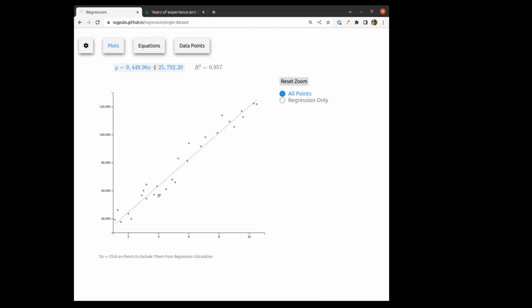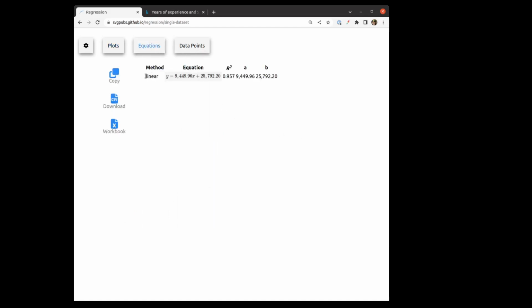Yeah, so you get this plot, and you can take out outliers. You can also get a table version of the equation that has the equation, the r squared, the a, which is this coefficient here, and the b coefficient, which is here. Some people call this y equals ax plus b. Others say y equals mx plus b. But that's what these are, and this is more useful if you have multiple equations, which if you had multiple regressions, you could copy this and paste it into Excel, you could download it, etc.